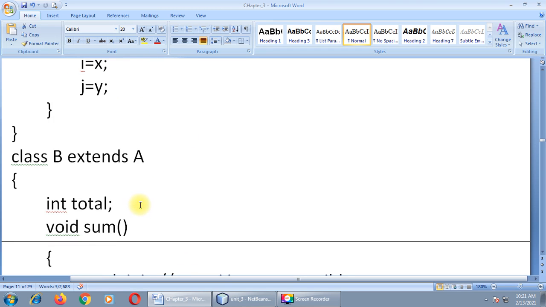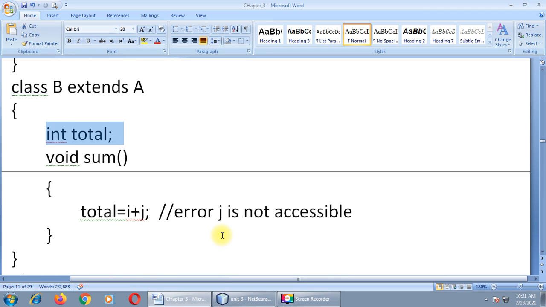Now class B is extended from class A. Here class A is a superclass and class B is a normal derived class, right? It has one variable with the name total, and the data type of this variable is integer. Now sum is a method declared inside class B. Here we want to do the total of I and J inside the sum, but as you can see I have mentioned one comment: error, J is not accessible, right?